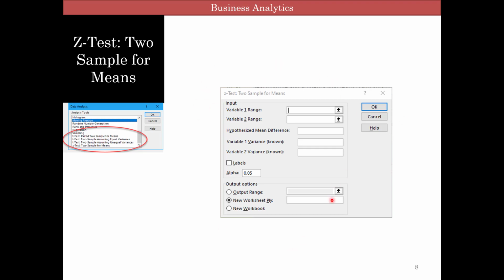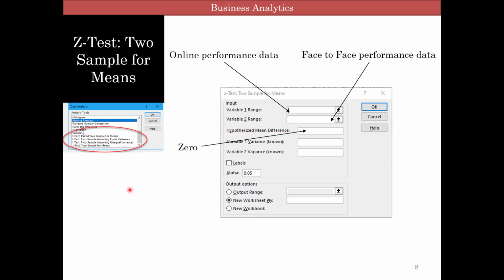So you can see here, this is the window in Excel that you have for the z-test. You're going to select all the data for online performance here. You're going to select all face-to-face performance data here. The hypothesized mean difference is always going to be 0. There are cases when it need not be 0, but for this introductory business analytics course, you can assume that the null hypothesis is essentially saying there is no difference between the two, and therefore it is 0.